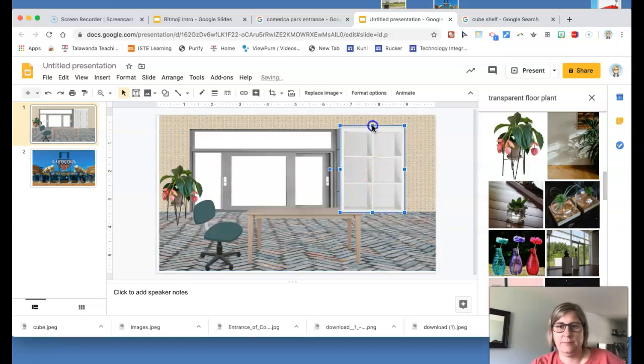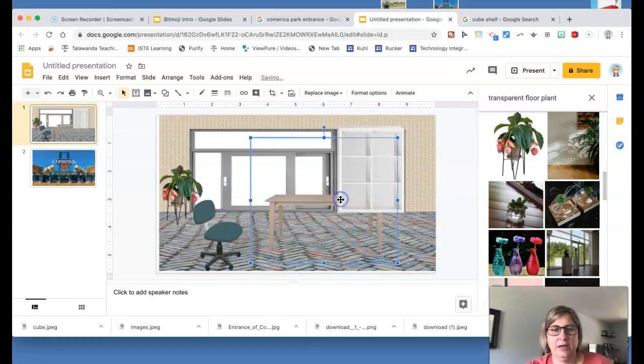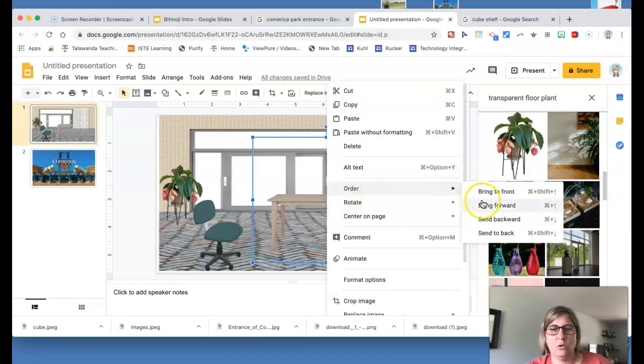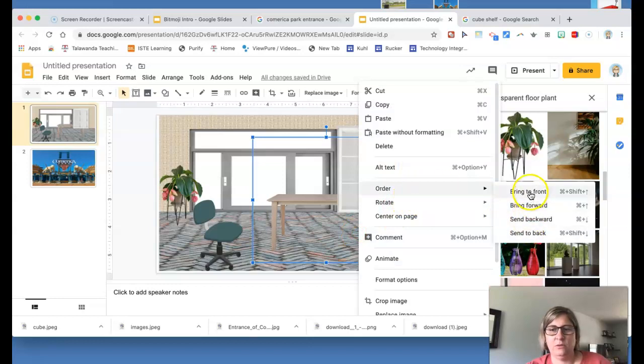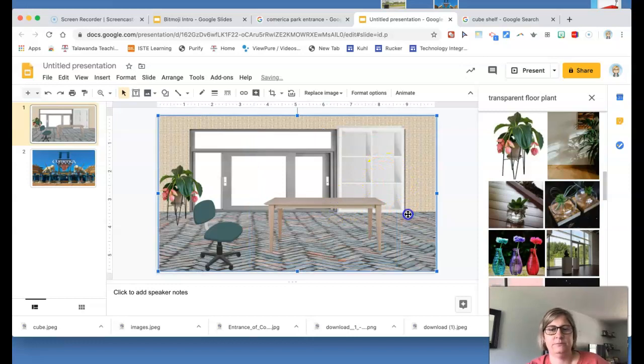Something like that. Mrs. Pearson is going to put some books on that bookshelf, but for the time being, you can see that my bookshelf kind of covers up my table, and it looks a little bit weird. So what I'm actually going to do is click on my table, and if I two-finger click, I can go to Order, Bring to Front. So that table now can come in front of the bookshelf.